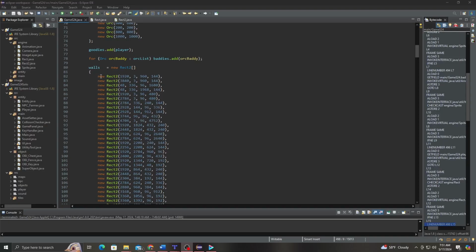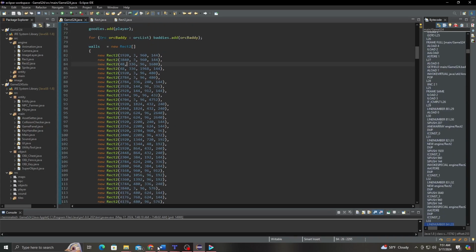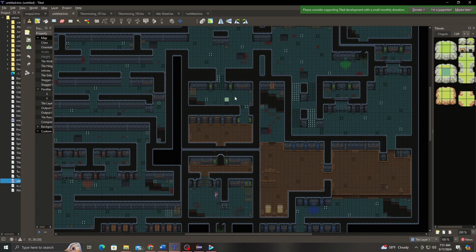Also, it was not that hard to pick all the coordinates, since if you use the Tiled app, you can see on the bottom left here that it tells you the coordinates of everything. And because each tile is 16 pixels, you just have to multiply each tile by 16 and then you get the coordinate.